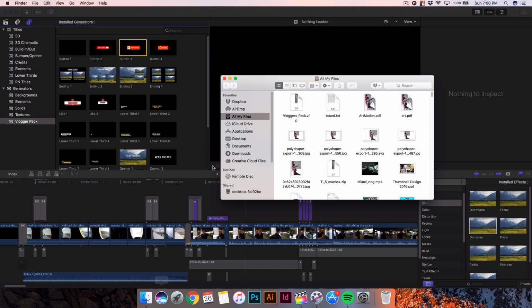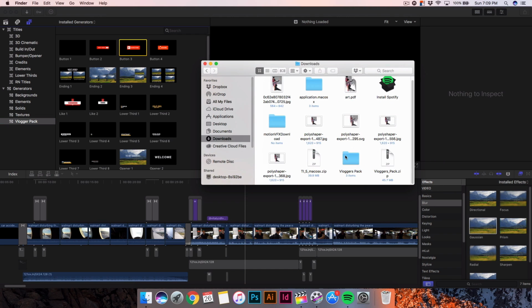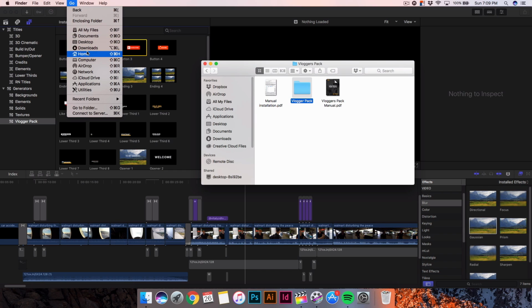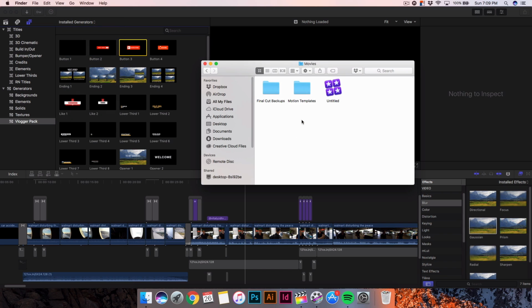To install it, all you have to do is go into the Finder, and go to the Downloads folder, if you've downloaded it to that folder. Go into the Vloggers pack, open that up, and copy this folder. So press Command C, then click on Go at the top in the menu, and click on Home. In the home folder, go into the Movies folder and go into Motion Templates, and you will have a couple of folders. If you don't have any folders, don't panic, create some, mainly the Generators folder.